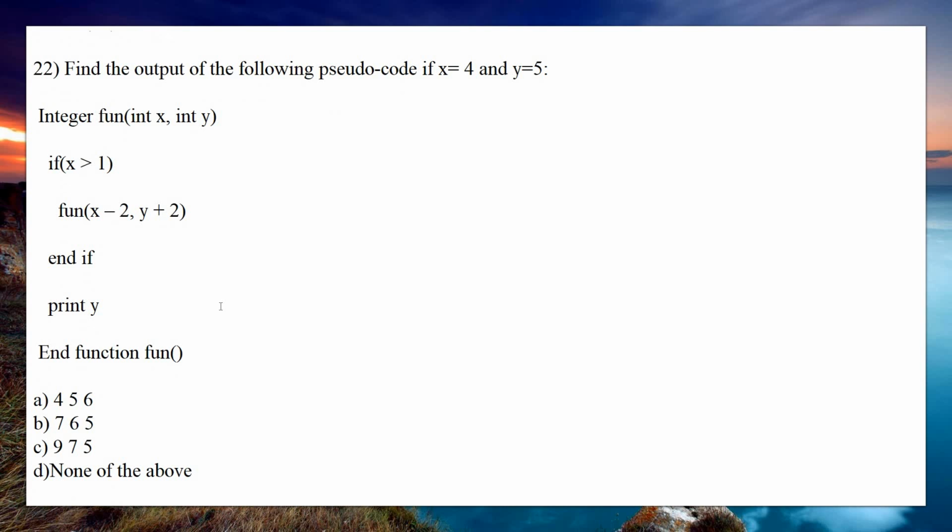So next one is the 22nd, the last question. Find the output for the code if x is equal to 4 and y is equal to 5. So integer function int x comma int y. Whether x is greater than 1: 4 is greater than 1, condition is true, then function of x minus 2, 4 minus 2 is 2, then y plus 2, that is 5 plus 2, it will be 7.